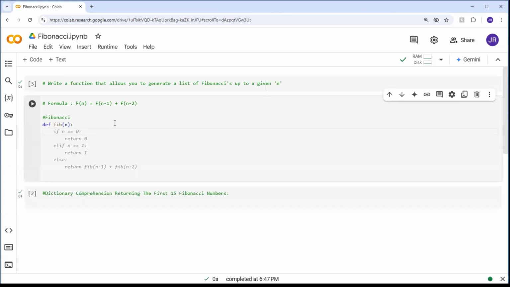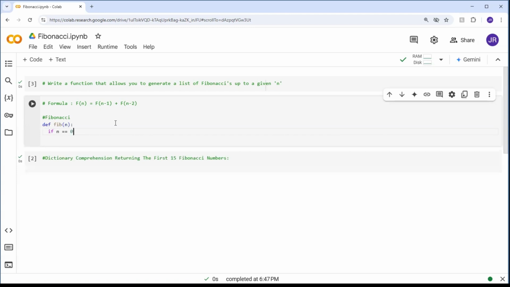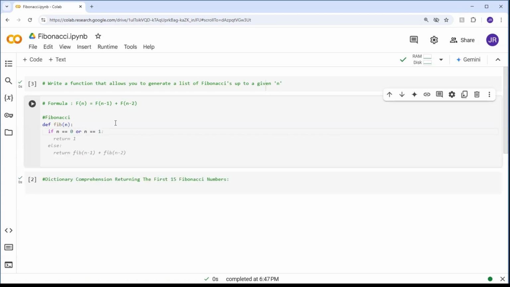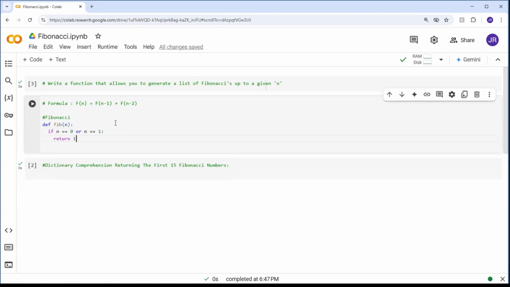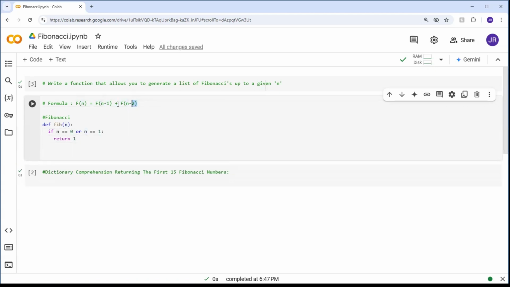With Fibonacci's, we know that if n equals 0 or n equals 1, that's going to return 1. That's because both of these numbers are less than either of the numbers here in the function, and it's also one of the built-in rules of the Fibonacci sequence.